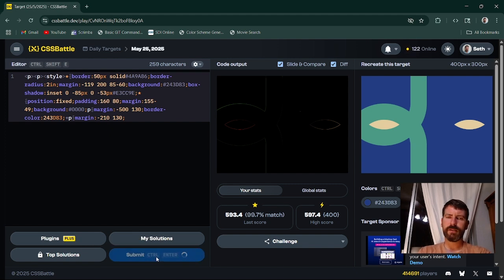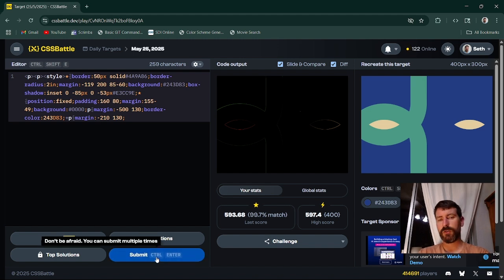Sometimes doing something as simple as changing the unit of measurement, putting in ems instead of pixels, it lines up better. But you're just chasing numbers. It's semantics at that point. So 259 for this. Yeah, probably not the most elegant, but it's something.